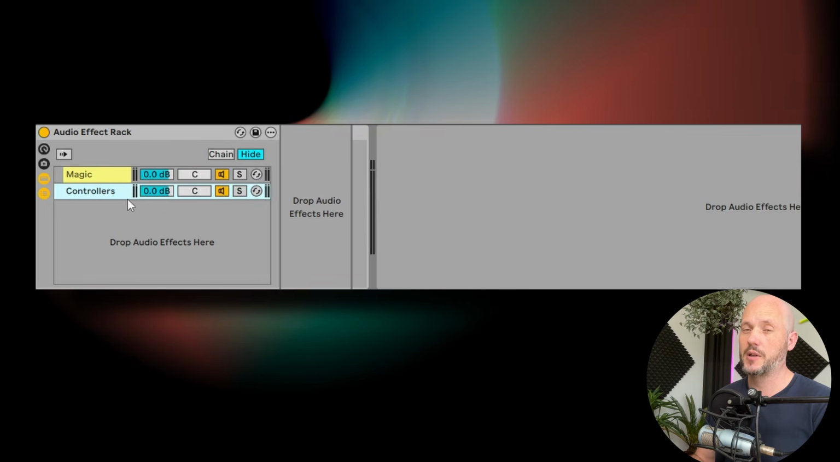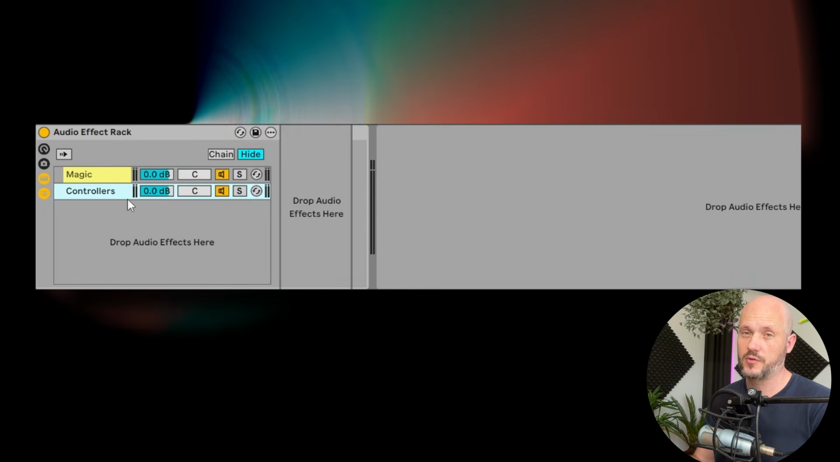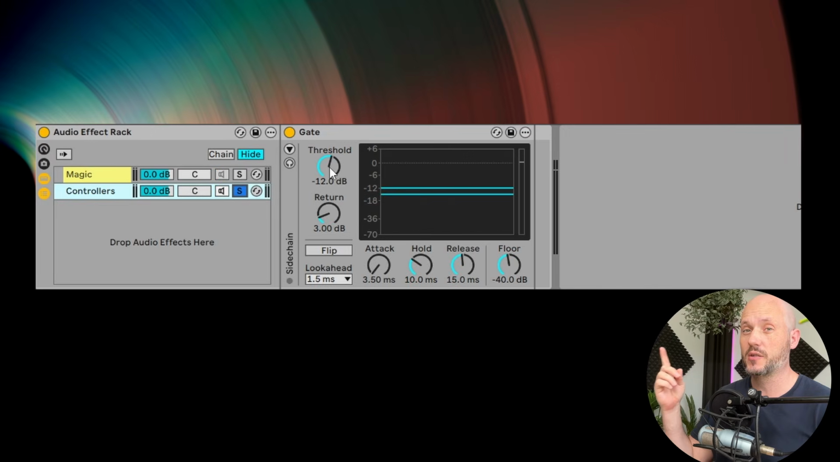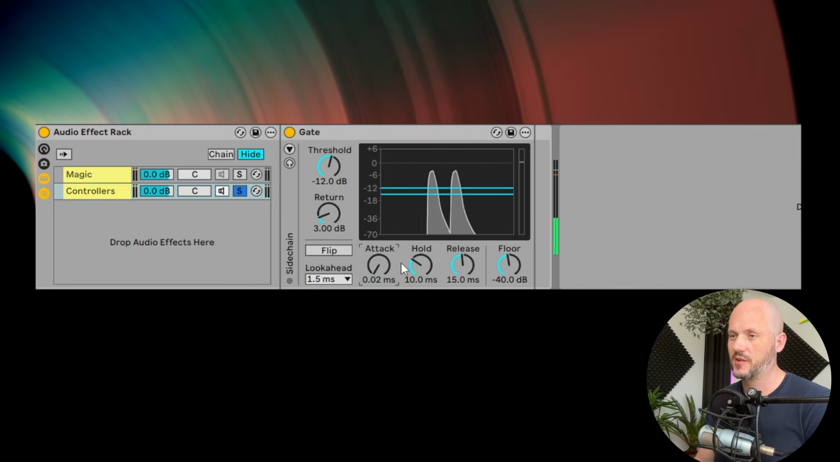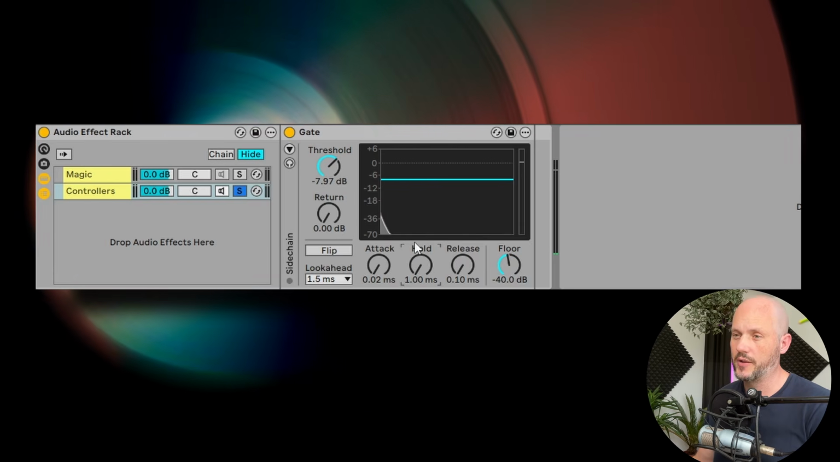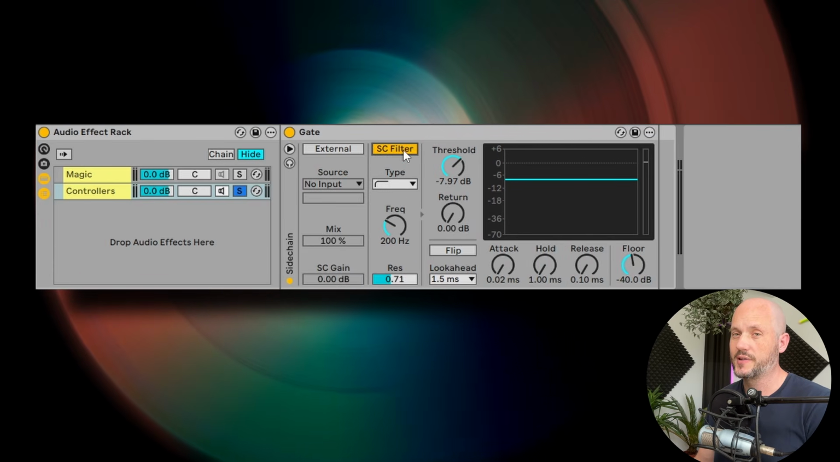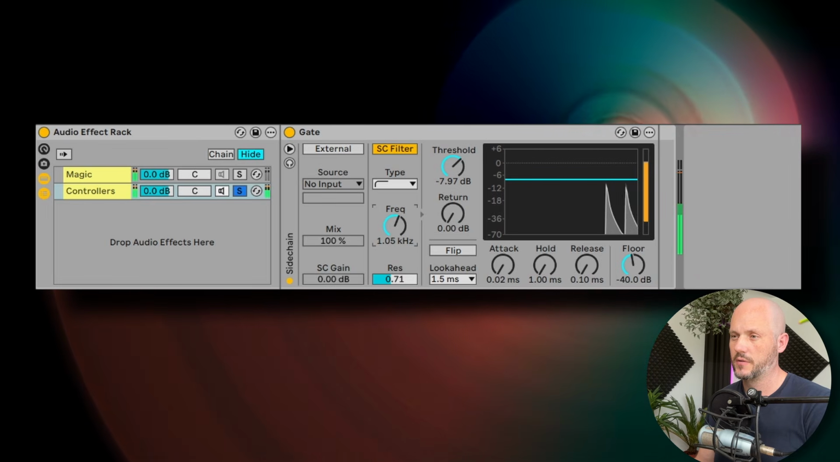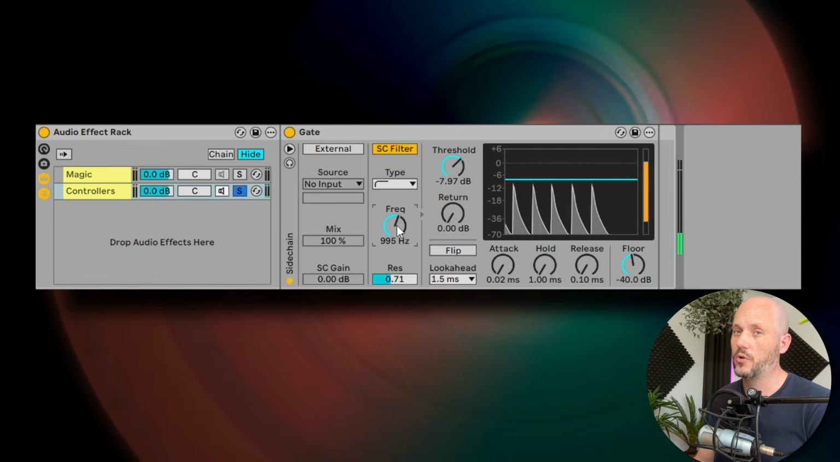So the first step is to somehow separate the transient of this bass drum. The easiest way to do that is to use a gate effect. So what I need is basically just the very first few milliseconds. Pull back the attack. Okay, this is cool, but we still have a lot more from the body of the kick. So open this triangle and use a sidechain filter, where we can basically just use a high pass filter to separate only the click.